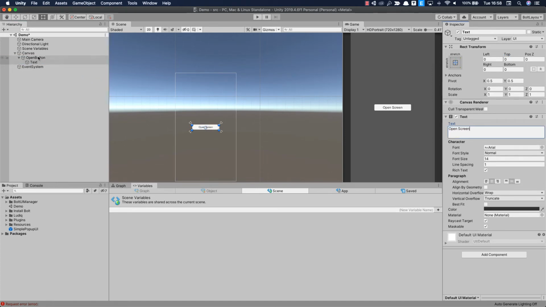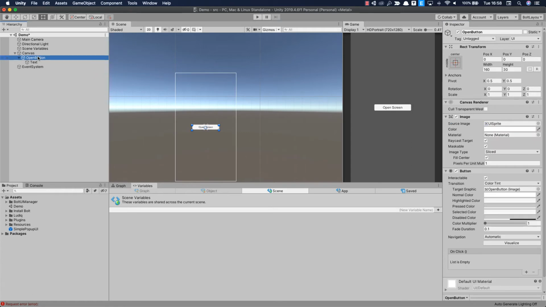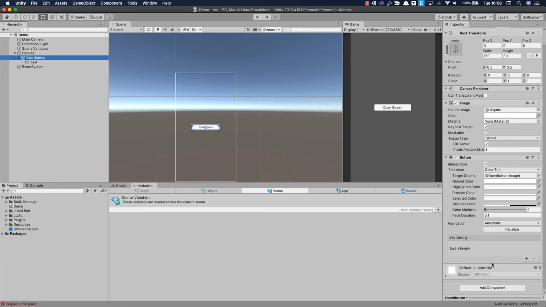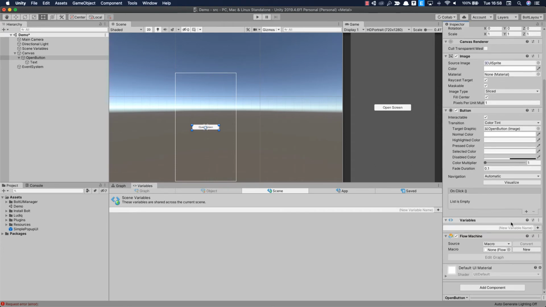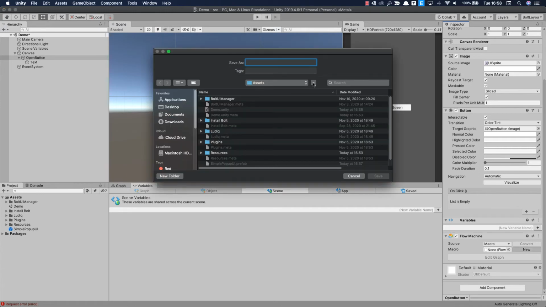OK. Select the Open button in the hierarchy, go to its Inspector, click Add Component. Search for Flow Machine. Select this. Click the New button to create a new macro. Name it Open Simple Pop-up UI. Click Save.